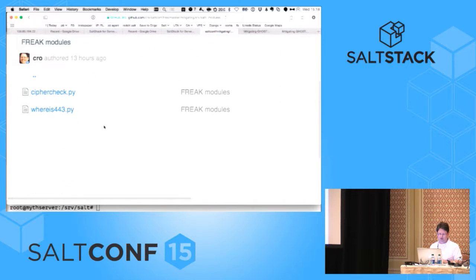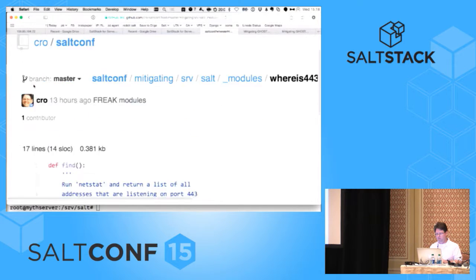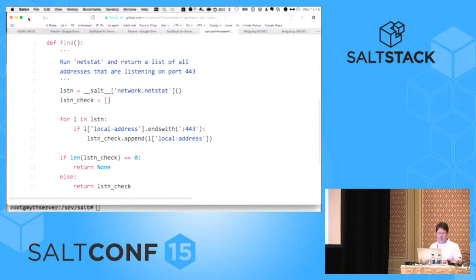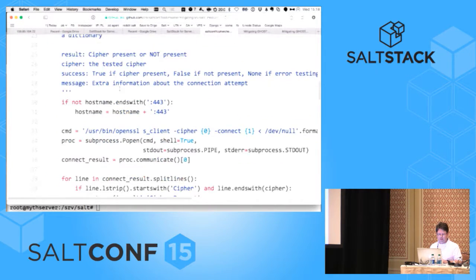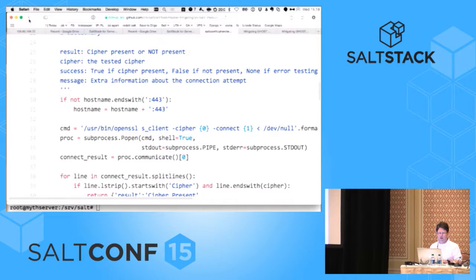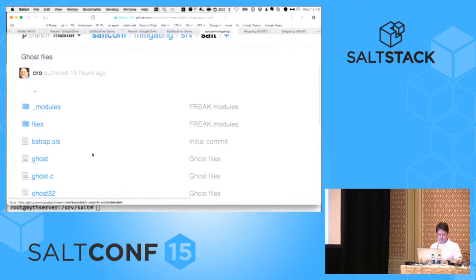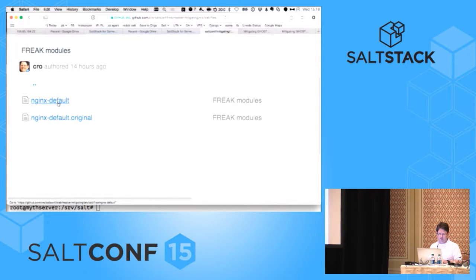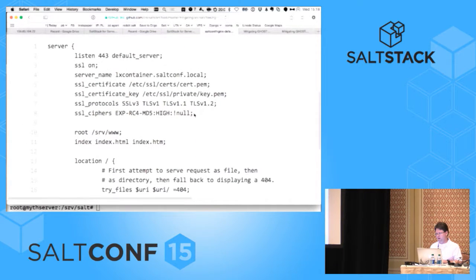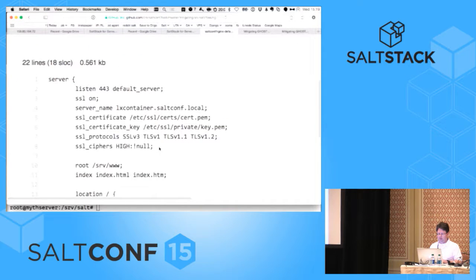And then in the modules directory are these two that we worked with, looking for port processes that bound to port 443, or CipherCheck, which goes through and checks all the OpenSSL ciphers. And then in files are just the two Nginx configuration files. The first one, if you want to pre-configure some of your web servers to make sure that the test actually is going to report something valid, would be this one. And then this configuration file does not have that inside of it.